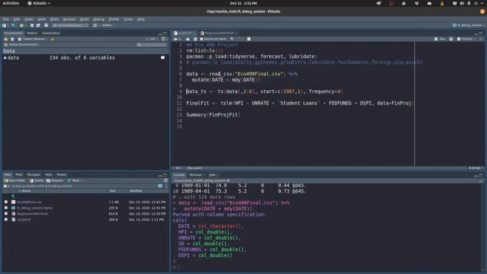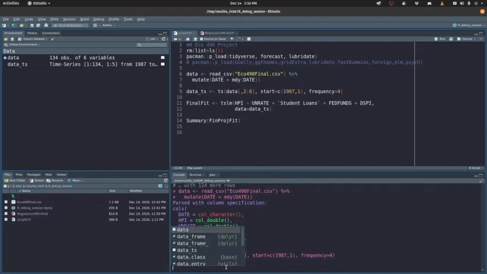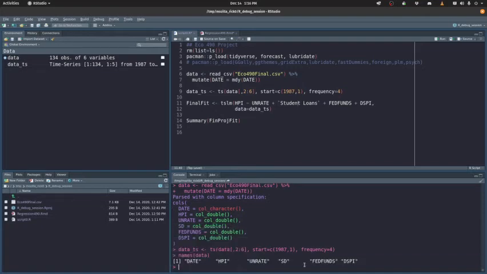All right, load in our data. We create our time series data. We've got to update this, be consistent. I'm going to put this on a separate line just to make it a little easier to see. I know what's going on here. Look at the names of our data. This is our column names. Student loans, we don't have anymore. I think you said you called that SD.